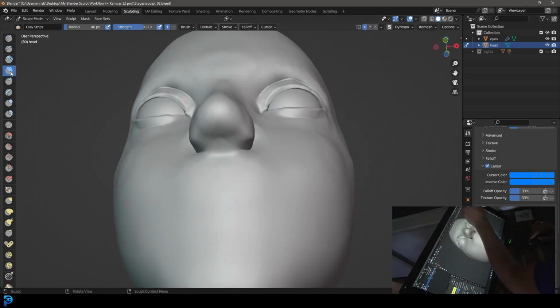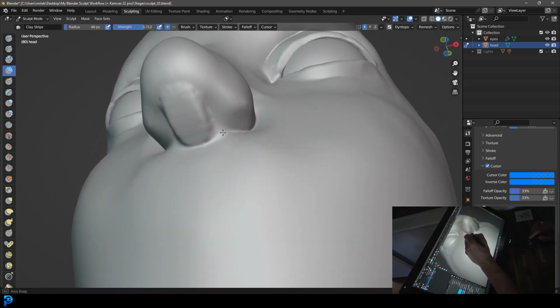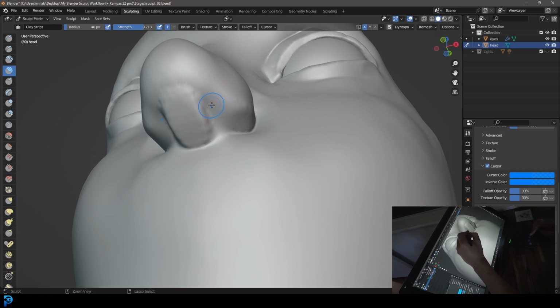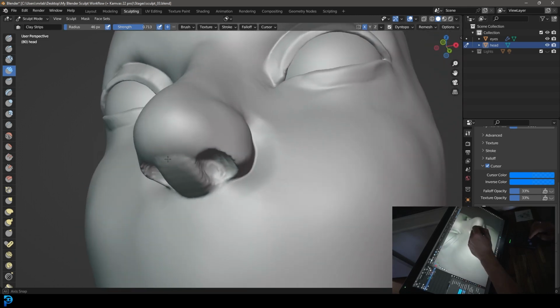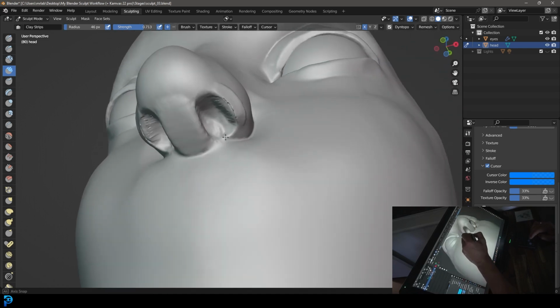Now I'm just going to get my clay strips brush, and I'm just going to do a strip of clay running like this. And then I'm going to zoom in. And now I'm going to hold in Control or Command just to do an inverse. Let's just make the holes in the nose here, the nostrils as they're called. And let's just do a strip of clay running here just to add a little bit of a profile to the side there.